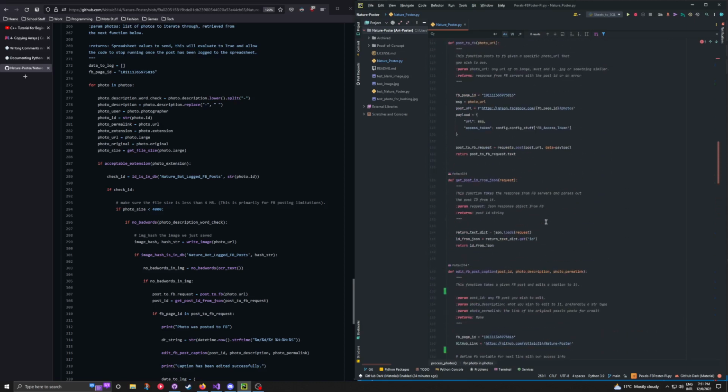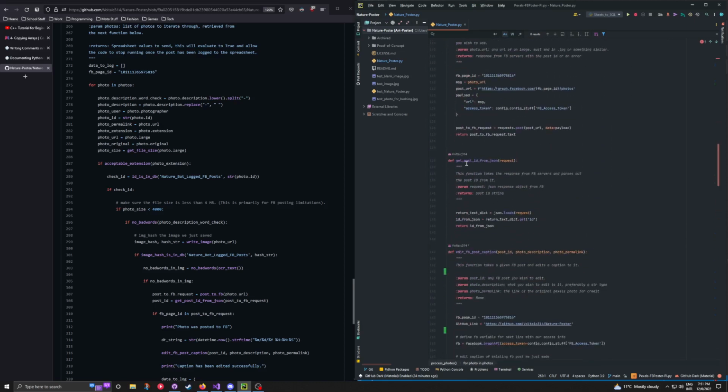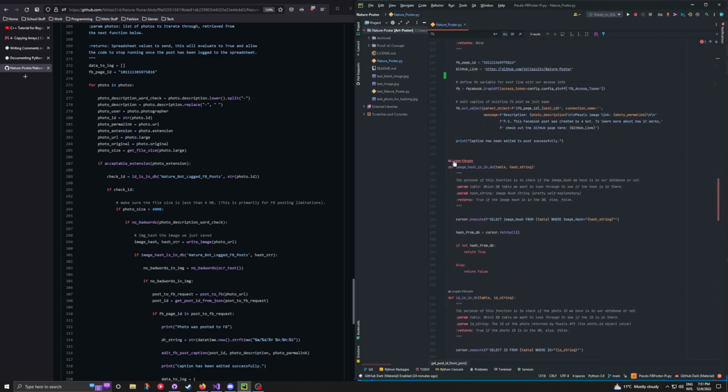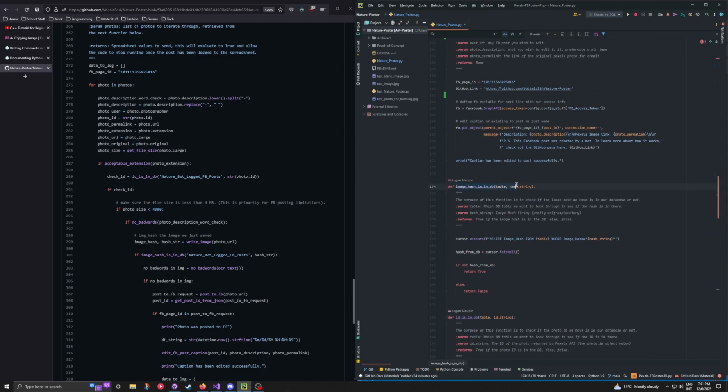So now let's talk about function names as well. So let's look at this function name. I say get post ID from JSON. Actually, this isn't the function name I want to use. I want to use this one. This is a good example. The image hash is in the database. So look at this. This is the name of my function.